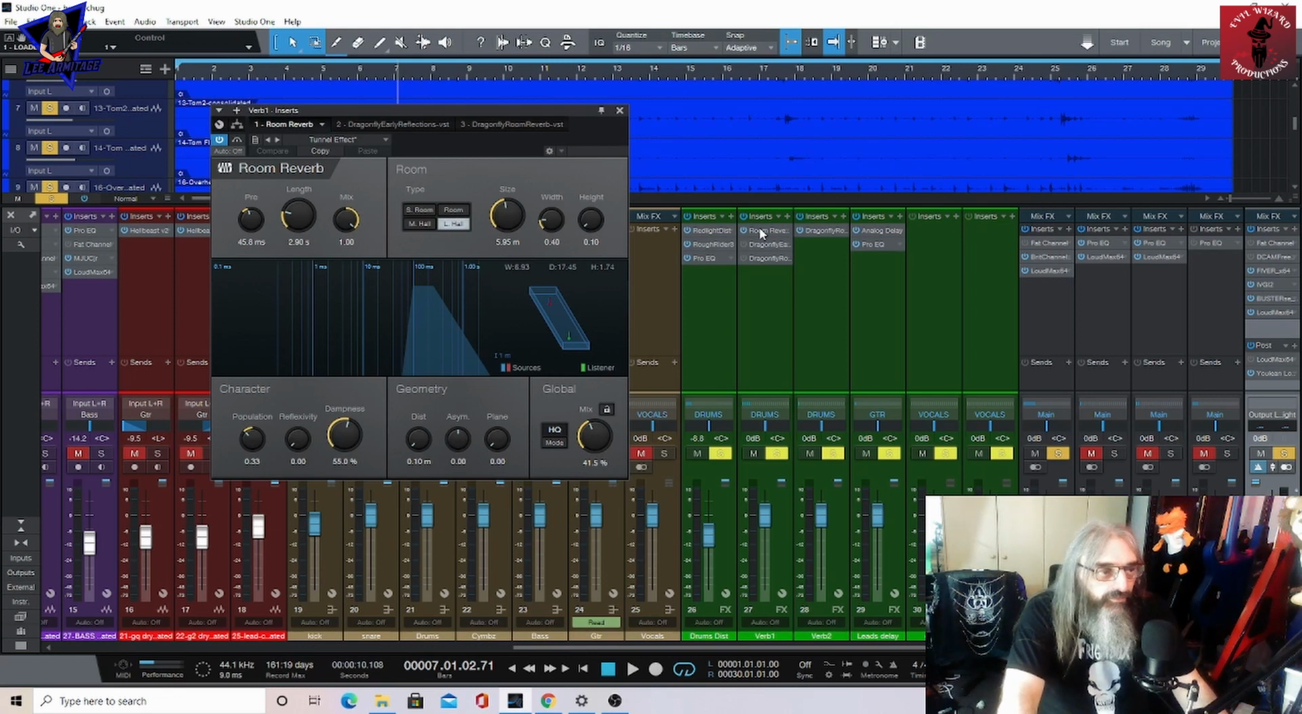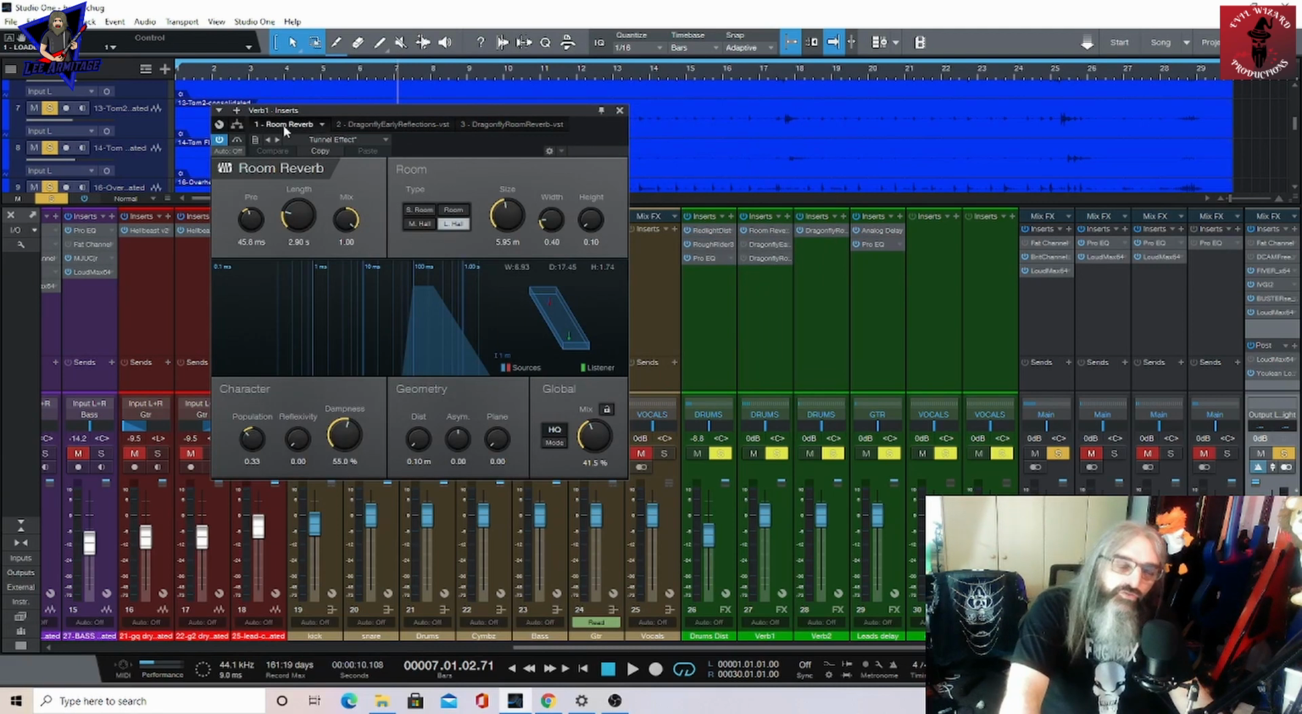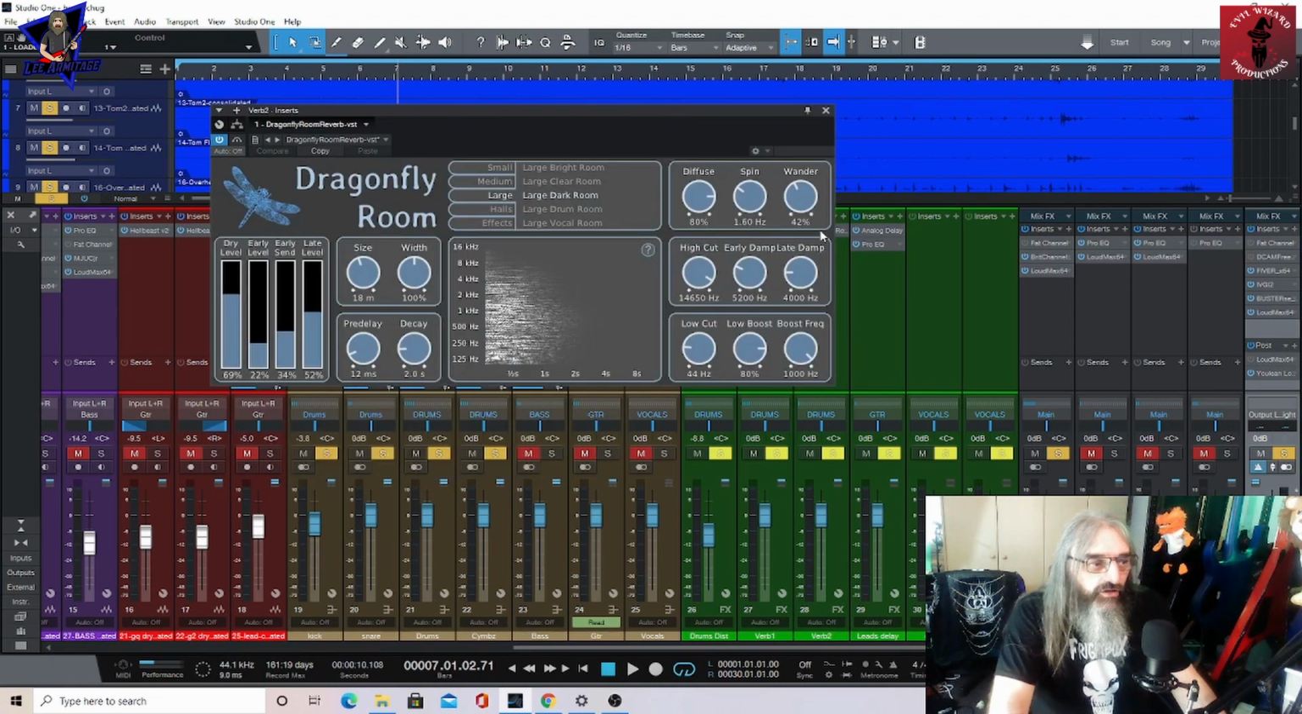And I've got a couple of reverbs going off here, so I'm using the inbuilt room reverb for snares and toms. I did have a look at these two from Dragonfly, but I just preferred the inbuilt one from PreSonus. And then I've got a second shorter reverb just for snares, and that's the Dragonfly room, and I quite like that one.